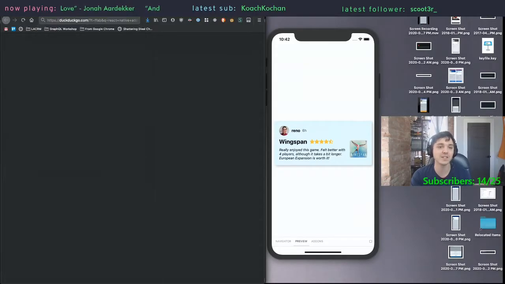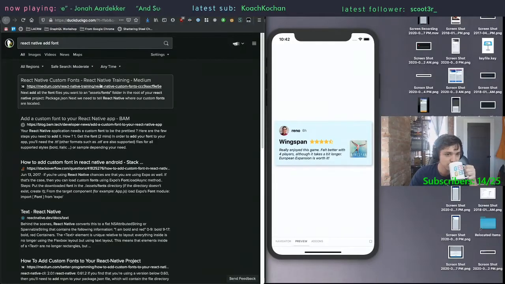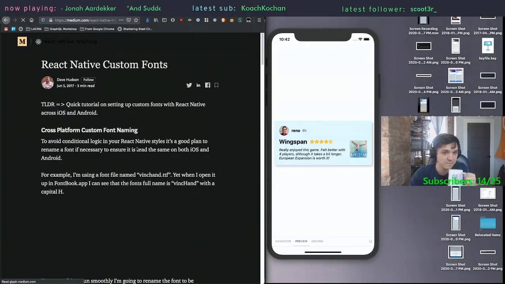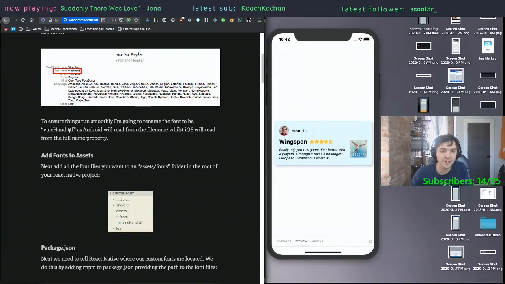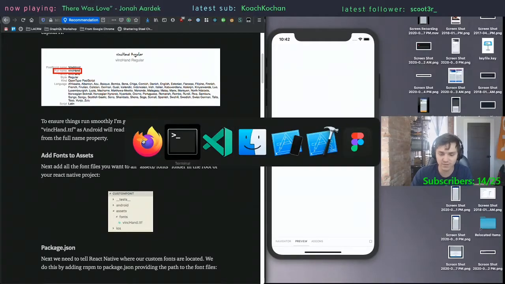React Native add font. So this is a slightly different one. They're adding fonts to assets. So this is what I was looking at here. Avoid conditional logic in your React Native styles. It's a good plan to rename a font if necessary to ensure it is read the same on both iOS and Android. For example, I'm using a font called vinchand.ttf, yet when I open it up in fontbook.app, I can see that the font's full name is Vinkhand with a capital H. To ensure things run smoothly, I'm going to rename the font to be vinkhand.ttf, as Android will read from the file name, whilst iOS will read from the full name property. Oh. Okay, so that's fair.